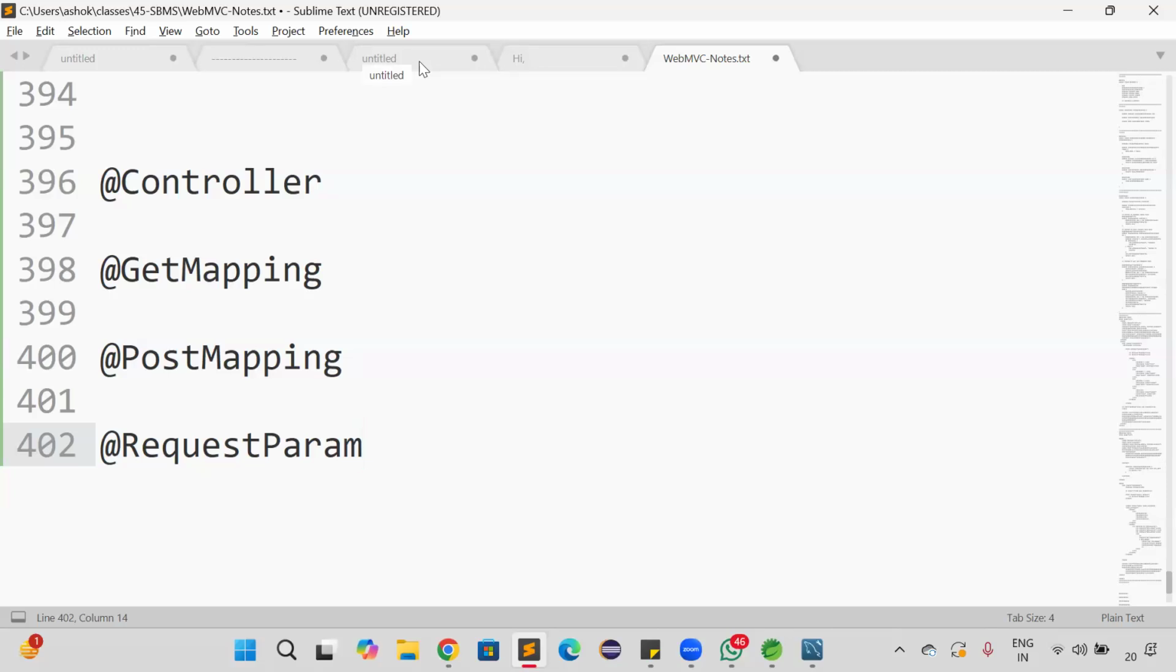So in total we have used 4 annotations: Controller, GetMapping, PostMapping, and the RequestParam annotation.